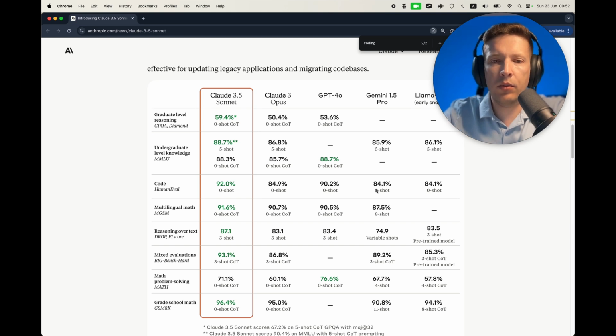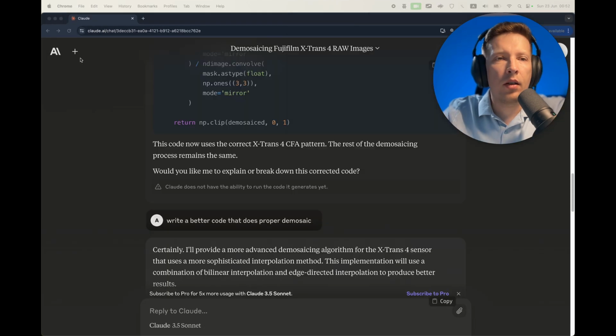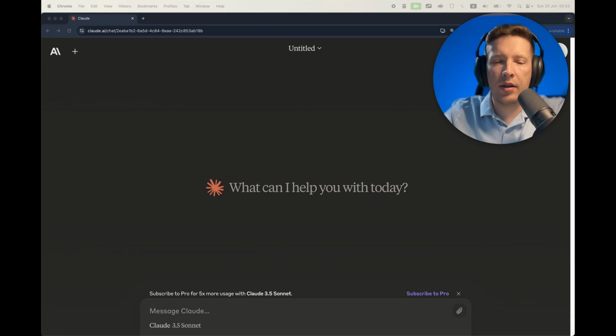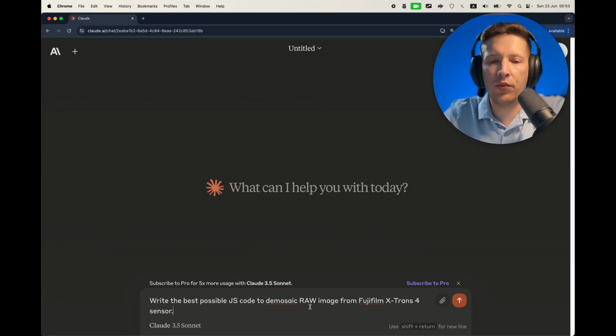So today I will do a quick test, my favorite test. I will ask the LLM to write some code and try to see how it performs. Let's jump right into it. So let's start a new conversation. And my perfect test, my favorite test, is to demosaic a raw image from a Fujifilm X-Trans sensor.